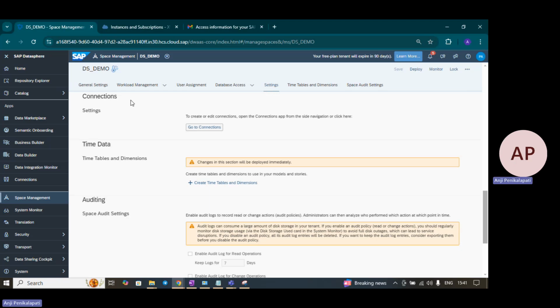Here you can see in connections. So to create or edit connection, open the connection app from the site navigator or click here. So you can go, it's basically for connections. Initially, we were not having connections. If you want to connect this data sphere to some other sources, you can do that here.